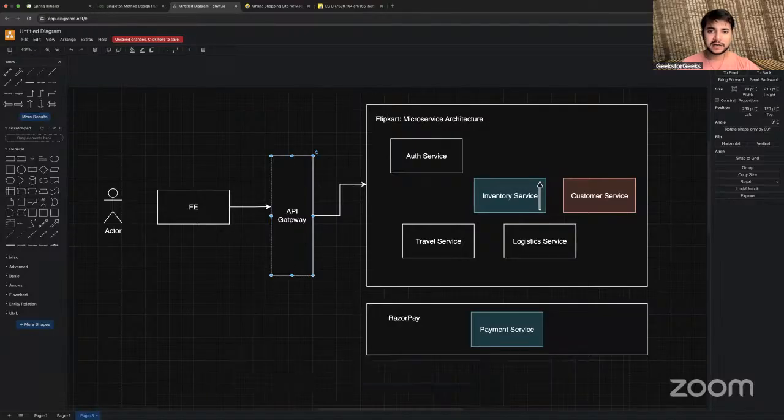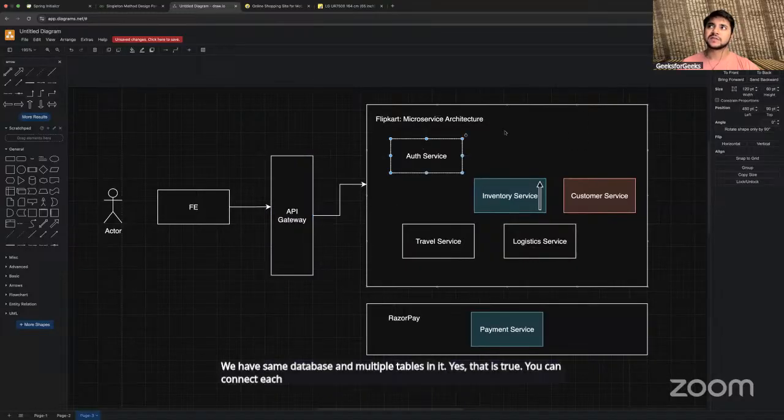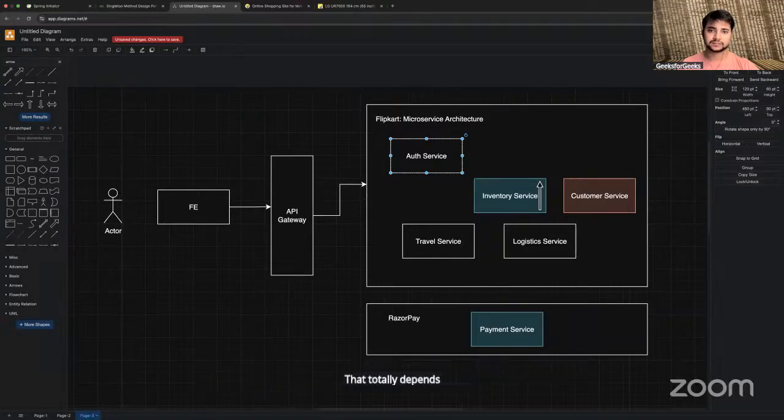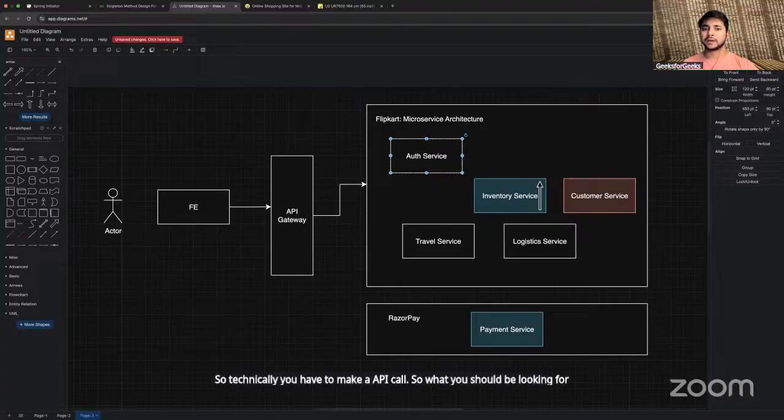We have same database and multiple tables in it. Yes, that is true. You can connect each of these microservices with the same database or multiple databases depending on your use case. That totally depends on you. At least we can take guide on how to connect multiple projects. So technically, you have to make an API call. So what you should be looking for is how to make an API call in a Spring Boot application.